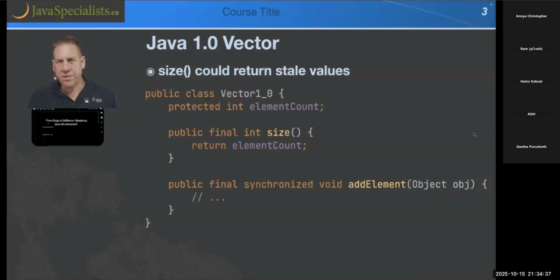They had the addElement method synchronized, meaning that only one thread at a time can call addElement on a particular Vector instance, because synchronized is like locking on this. But they did not synchronize size. The reasoning was, all we're doing is returning elementCount, so we can't have a race condition. But they missed the point that you might have stale values. If you have multiple threads, and one thread is updating the Vector while the other thread is reading size, it might see stale values, out-of-date values that are no longer correct.